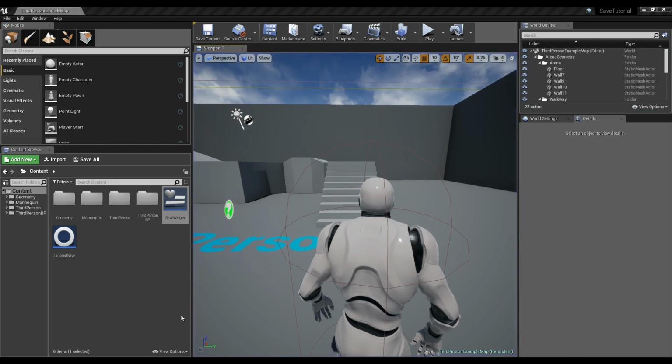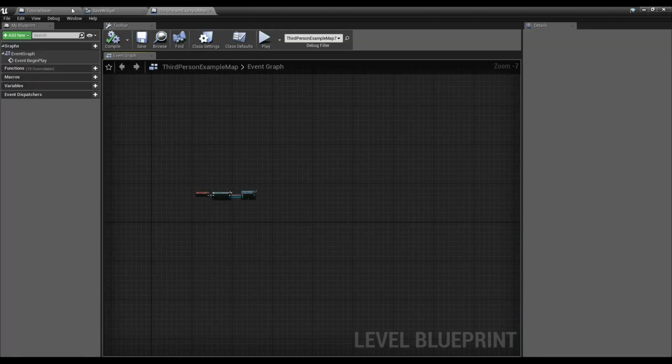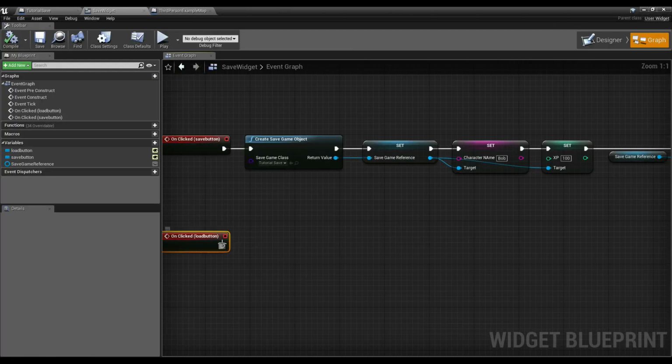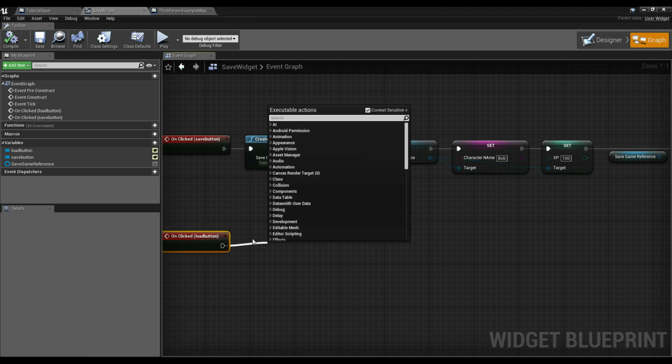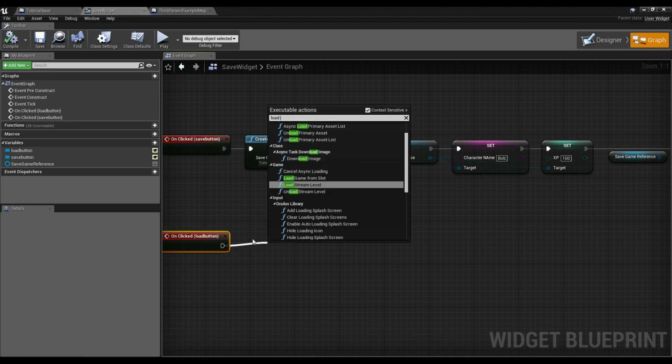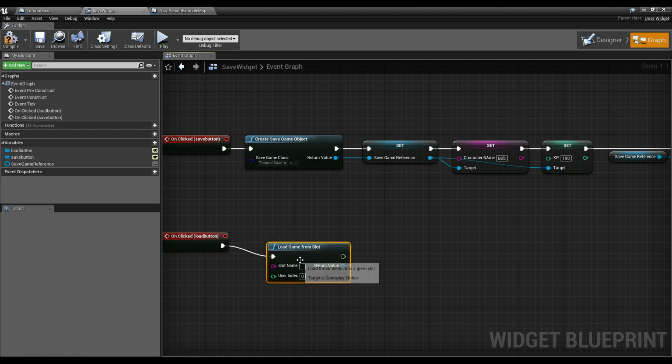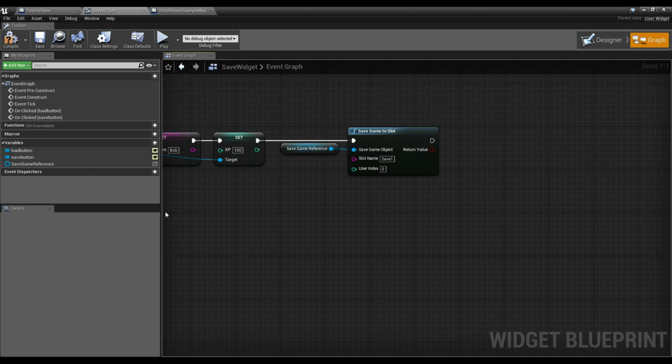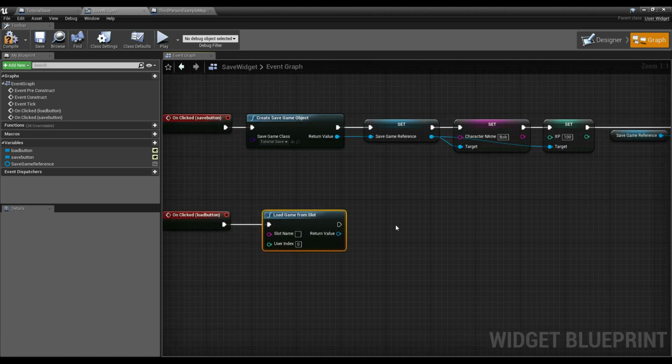And we could actually test this now. If we went back to our widget, what we can do now is, off of our load button, let's load the save. It's called Load Game from Slot. And what is our slot name? Well, if we're only housing one save file, we're going to standardize it and make it this one save. We'll add on to that in a little bit.